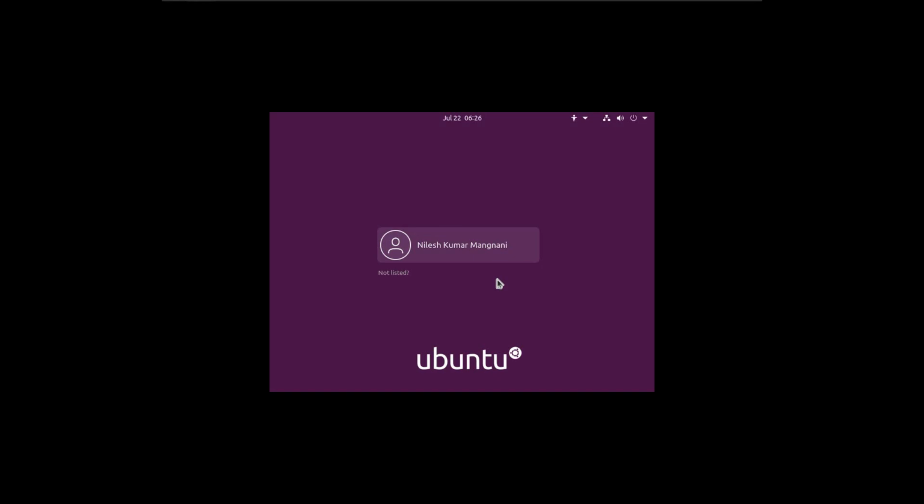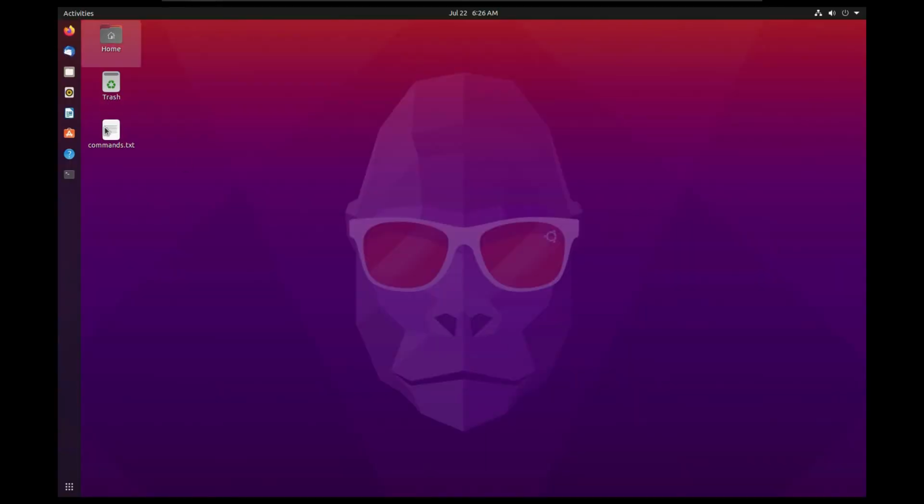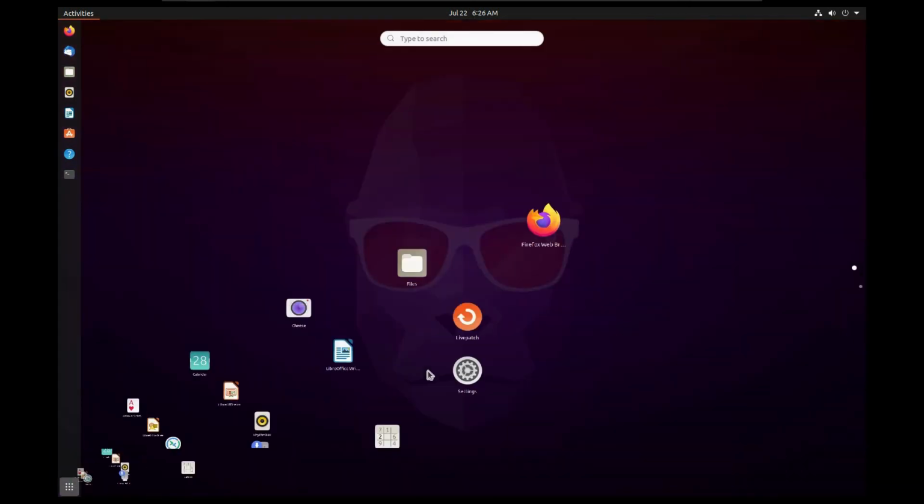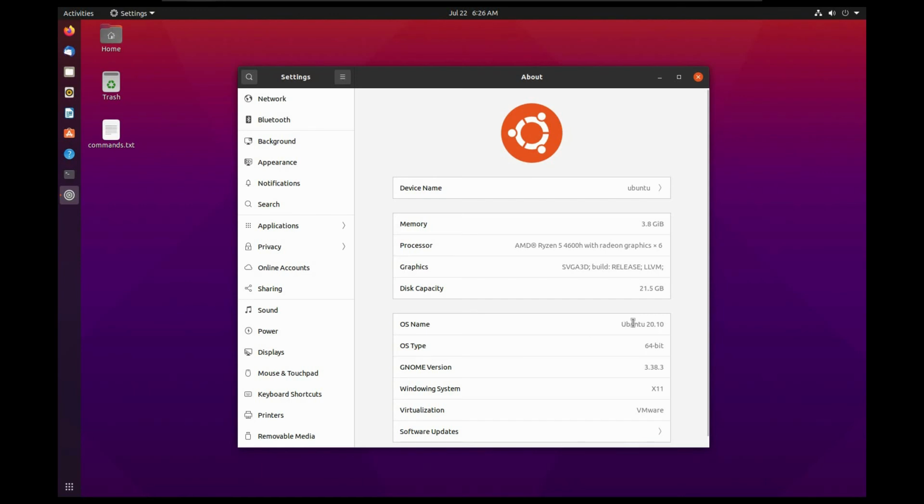So after my PC is started, it is showing me the login screen. So I will click on my name, and here I will enter my system password. And here we can see that now I have successfully logged in to my system. And if we go to settings, then we will see that now we have Ubuntu 20.10 installed in our system. So that's all for today's video.